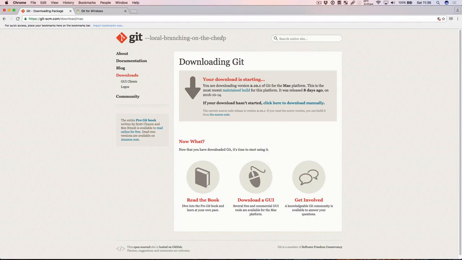Hi and welcome back. In this section, we're going to look at Git. The first thing we have to do is download Git. To download Git for Mac, just go to git-scm.com/download/Mac, and that will begin the download, and you can install it like any other normal program, and then it will be accessible via your terminal.